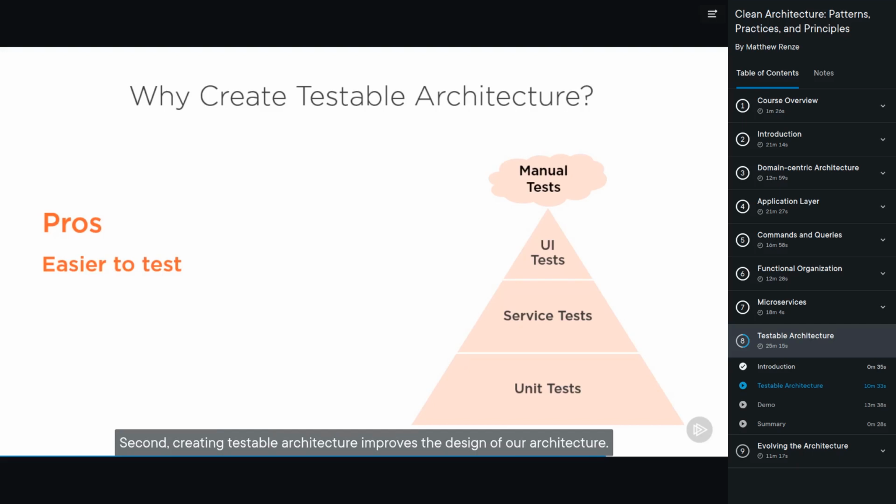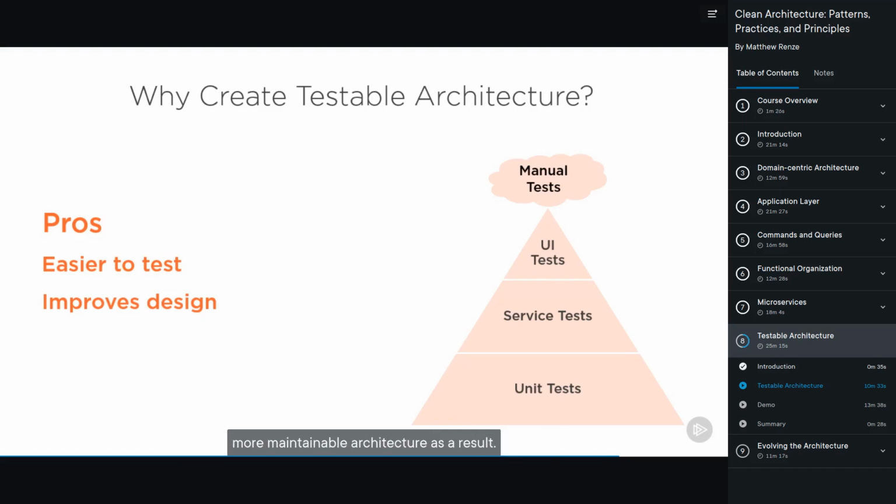Second, creating testable architecture improves the design of our architecture. This is because the physics of cohesion and coupling of testable code parallels that of maintainable code. So, by virtue of adopting test-driven development and creating a testable architecture, we're actually creating a more maintainable architecture as a result. Third, by creating a comprehensive suite of tests for our architecture, we eliminate fear.